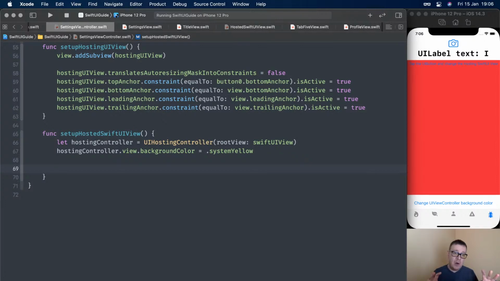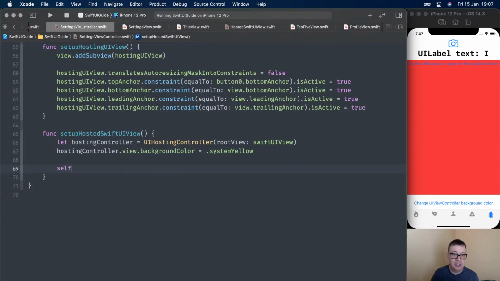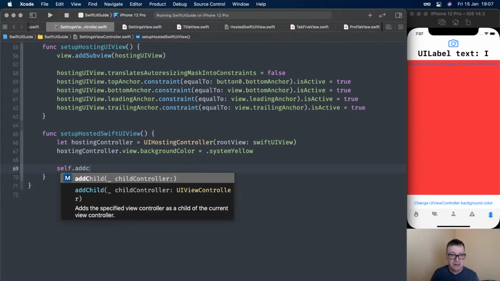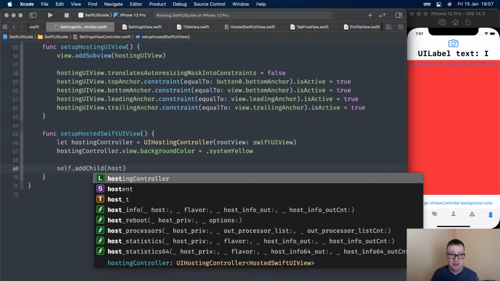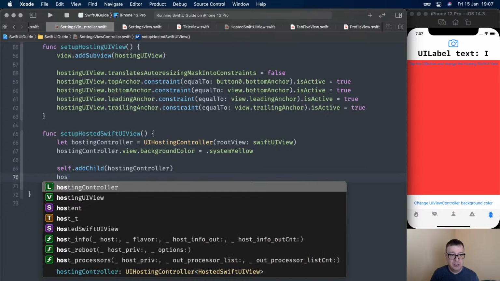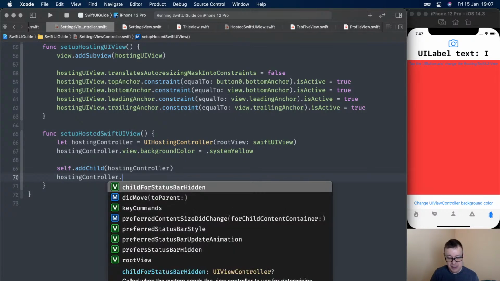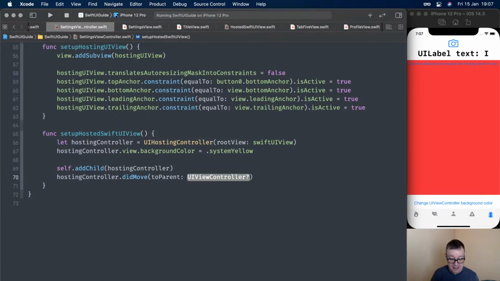And now comes the really important part. So first of all, you want to add it as a child onto this view controller. So self, that's the view controller, addChild and a new view controller, and that is our hosting view controller. And the second step that you want to do is hostingViewController.didMove(toParent:), and that is self again. So this is really crucial.